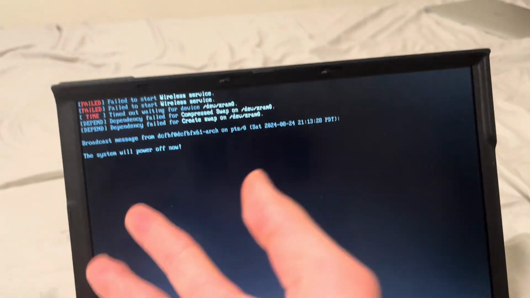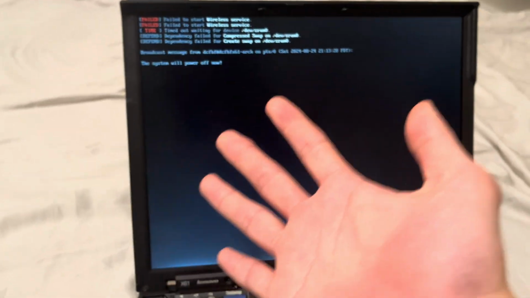Sure, I can use the Arch install. That is an option, right? And it's not powering off. I don't even know why, but it's not powering off either now. This thing is just getting more and more broken.